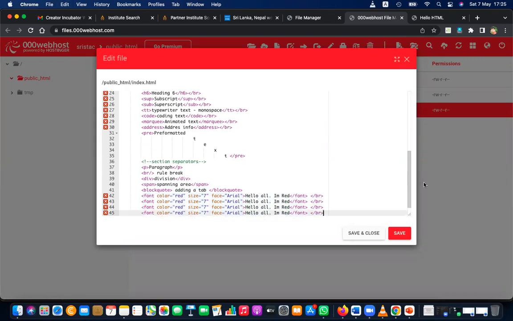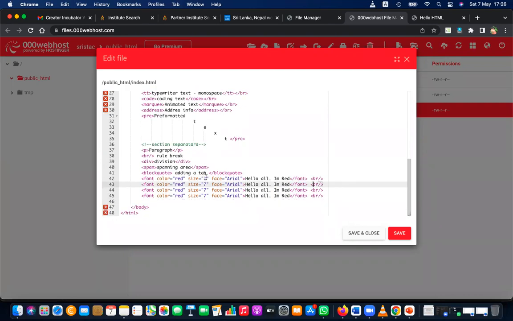Actually, BR is self-closing. It's wrong to add a closing BR after that. It is an empty element or self-closing element, which doesn't have separate open and close elements. So the opening element is the closing element as well. So let's have 9, 8, 7, 6, and another one.